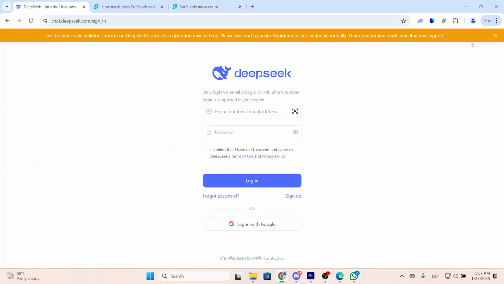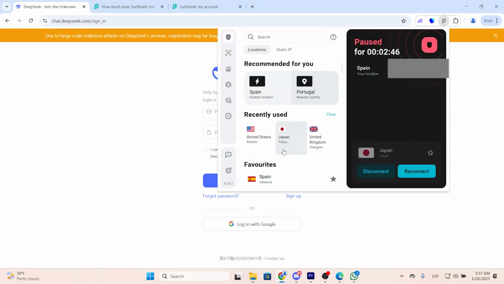Now, once we have it, all you need to do is click on the extension and connect to the Japanese server. I have tried the US and the UK servers, but they were giving me some issues, so I tried the Japanese servers and it worked well. So I will do it by connecting to Japan. I don't know if it works with other countries as well.